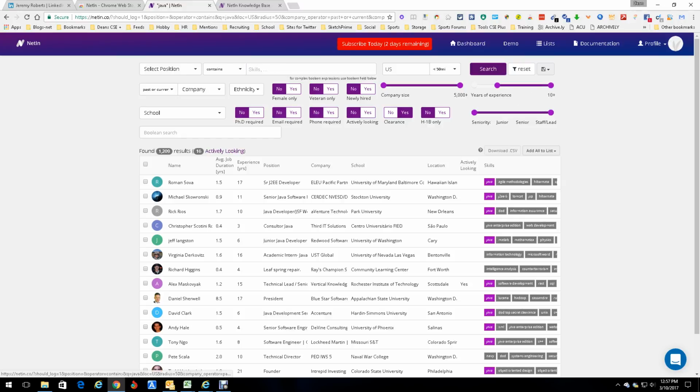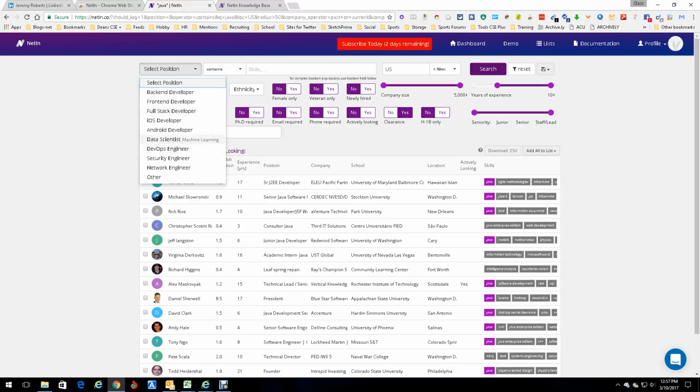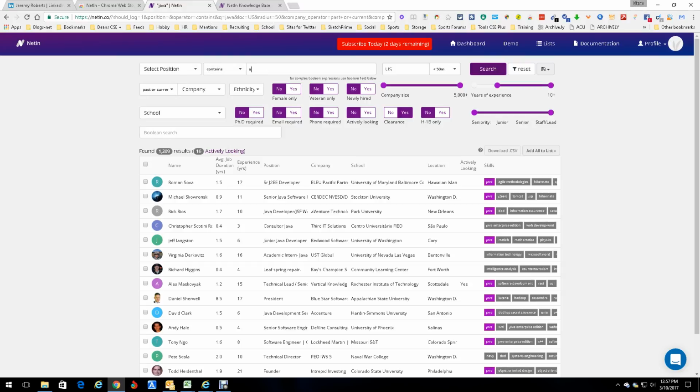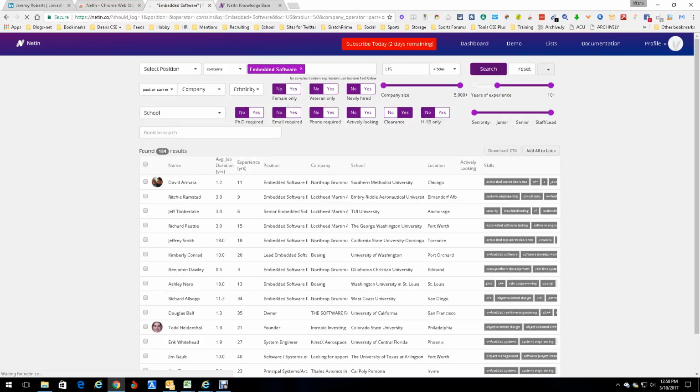Let's do one more search because I'm kind of curious. Let's see. Do they have embedded? I don't see embedded. So what we're going to do is put the word embedded in here and just see what happens. Oh, we got embedded C, embedded whatever. So let's just do embedded software. Let's see what happens now with security clearances, because that's always interesting. See how many: embedded, 184 people with security clearances that have embedded software. That's really a pretty good number.